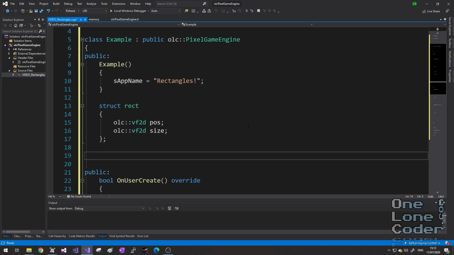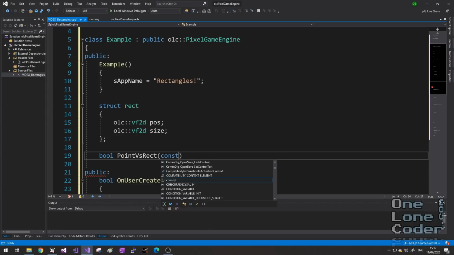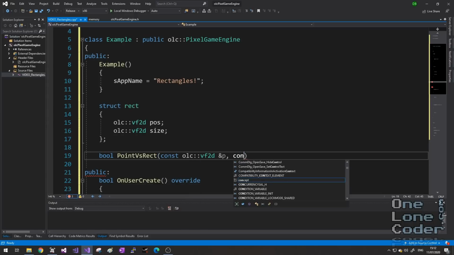The very first function I'm going to create is to check whether a point lies inside a rectangle. And yes, this is very basic stuff if you've seen it before. If the point lies in the rectangle, it's going to return a boolean. Point versus rect. And we'll pass in a point, and we'll also pass in a reference to the rect.